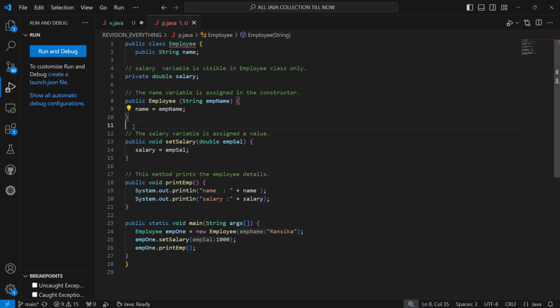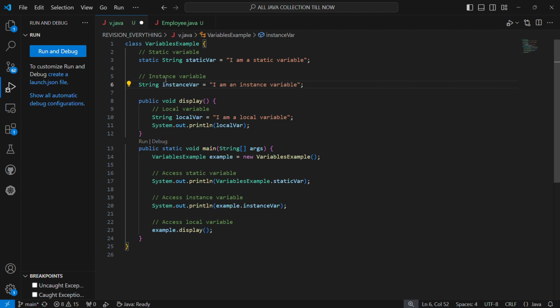Here we made another method, and here we made another method. So these are two different methods. It belongs to an instance of the class. For example, instanceVar belongs to an instance of the class. So here instanceVar stores the value.